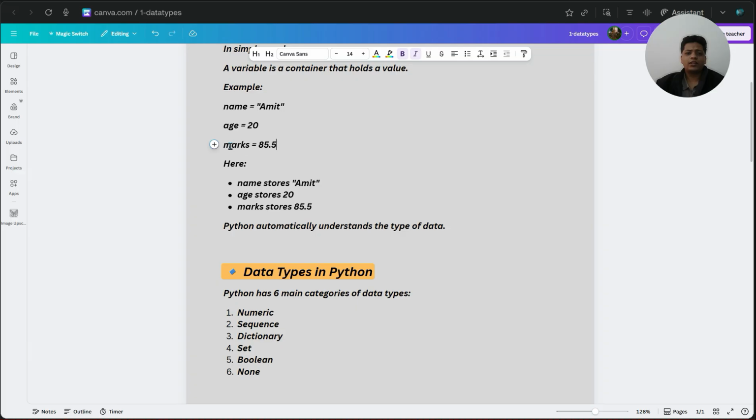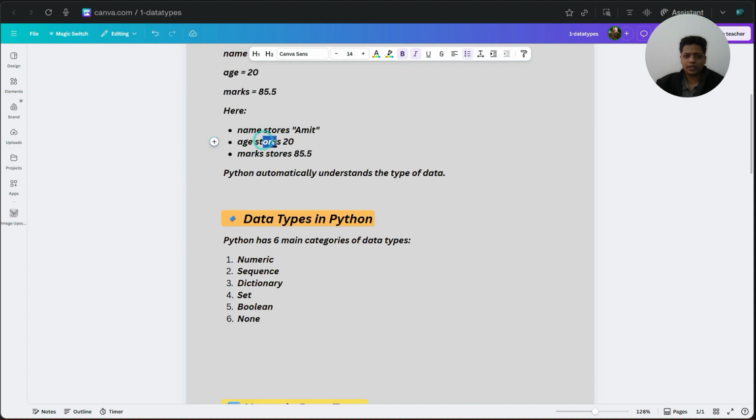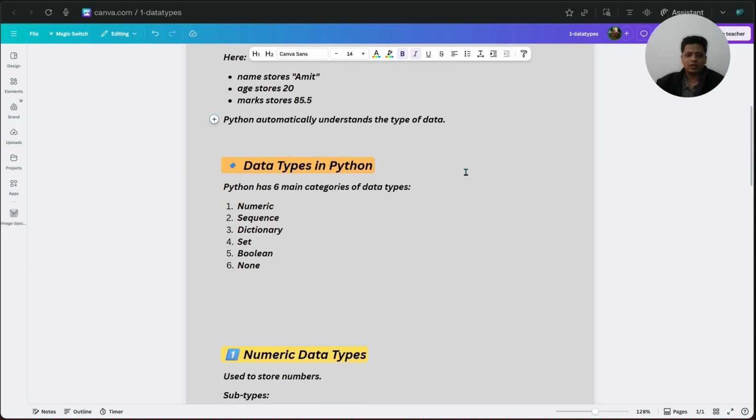So if we want to define this, in other programming languages like Java and all, we need to write float marks equals 85.5, int age equals 20, string name equals Amit. But Python is a very smart programming language, and hence we do not need to write the data type of the variable. Python automatically detects the data type of the value that is being put into the variable. So here name stores Amit, age 20 and marks 85.5. Python automatically understands the types of data.